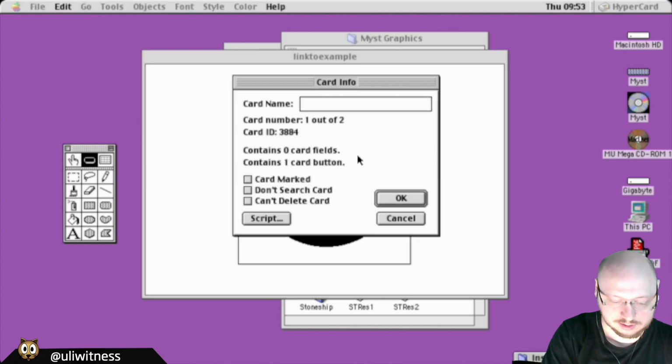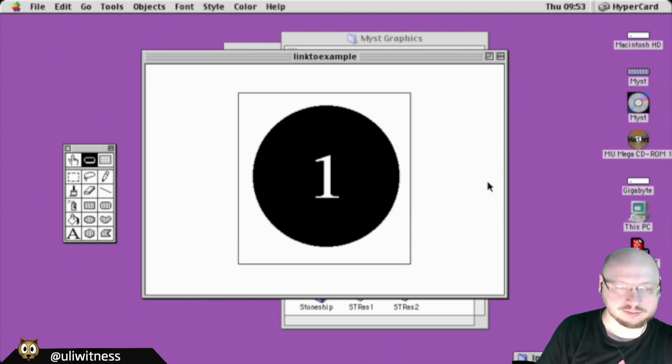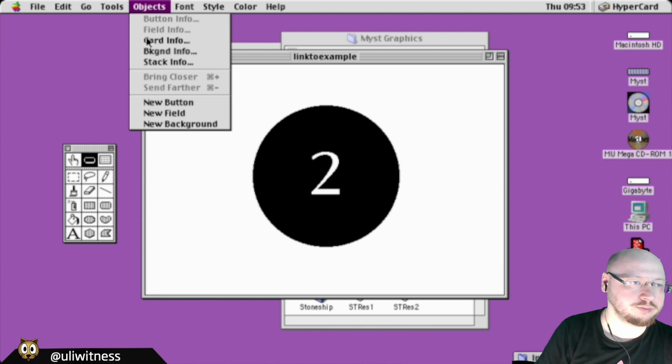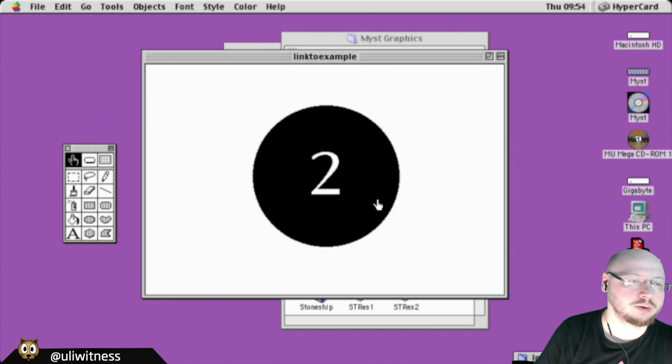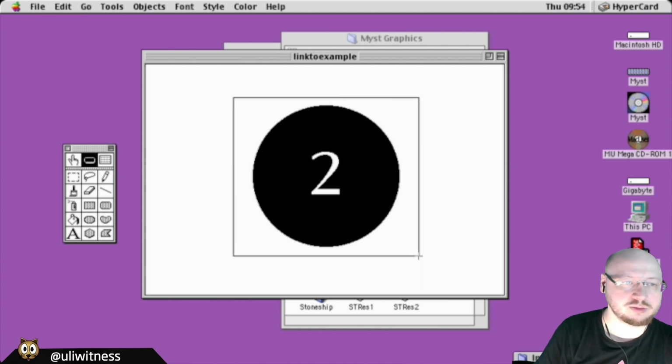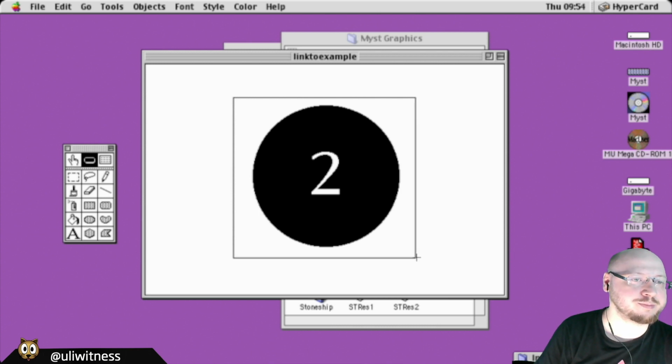I could say this is, let's say just in German, my first card. My second card. And now I'm on the second card, and I can create a button. That's, by the way, the shortcut. If I hold down the command key while dragging out, I can create a transparent button right then and there.